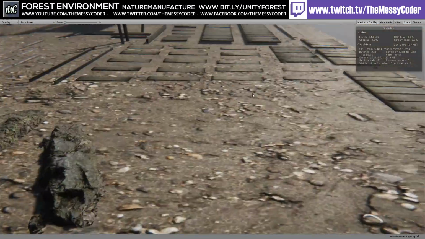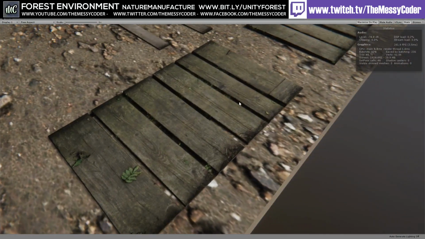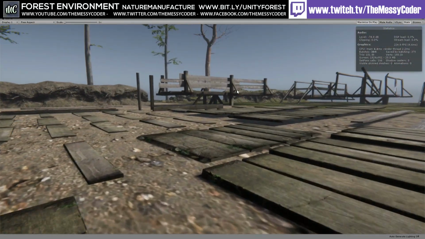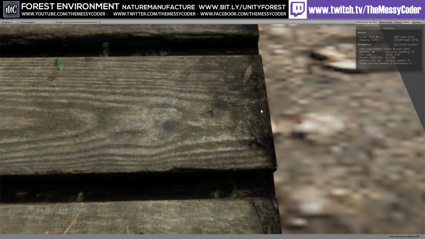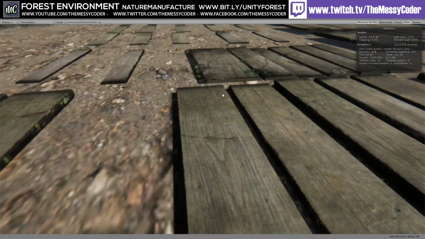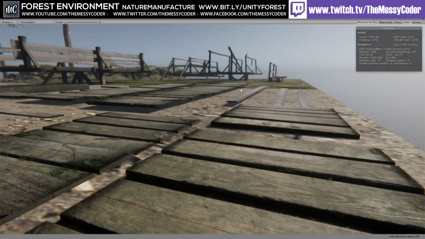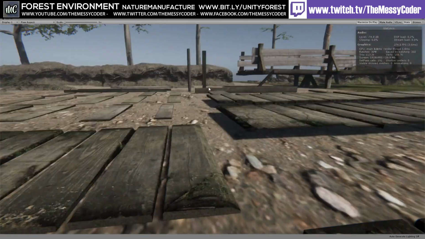It really is. Oh, you're bored, aren't you? Just listening to me drool into my microphone about how lovely this pack is. Oh, look at that wood. Oh, he's got good wood. That is good wood.